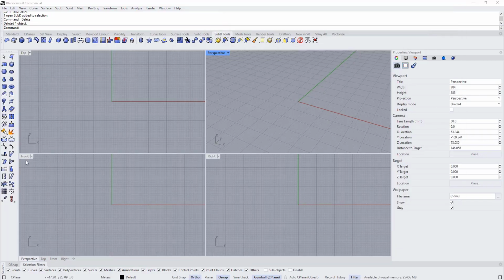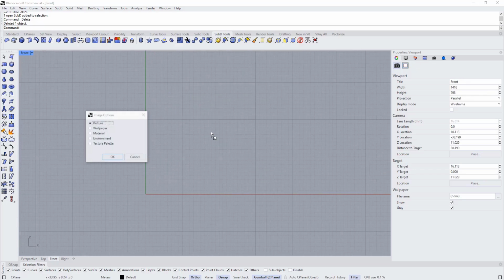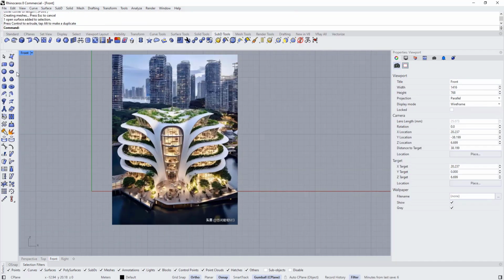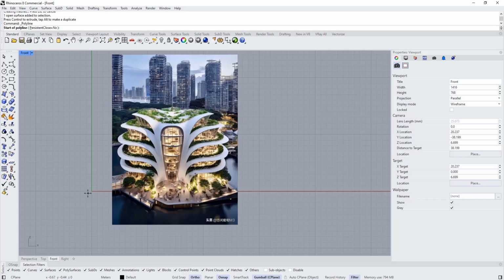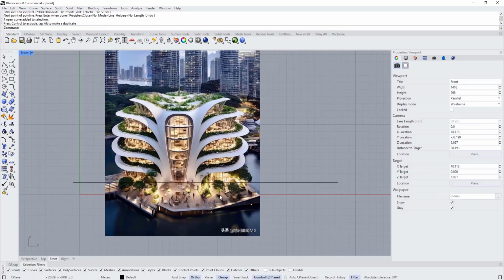So I will start by going to the front view. Double click to maximize the view and drag and drop the image. Choose picture and place it with any scale. Then I'm going to the standard and choose line or polyline and draw a line here. Then click and right click with the command. I'm going to place it maybe something like this to be for the base.